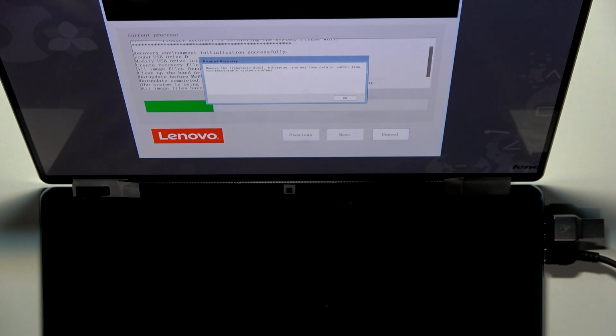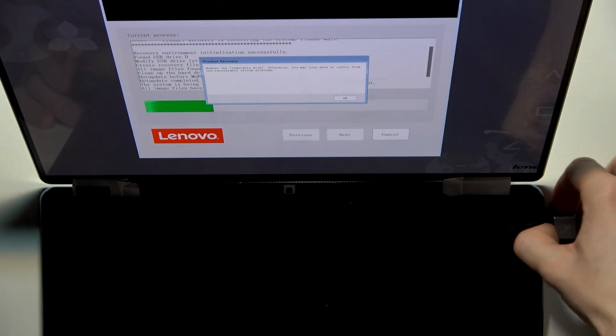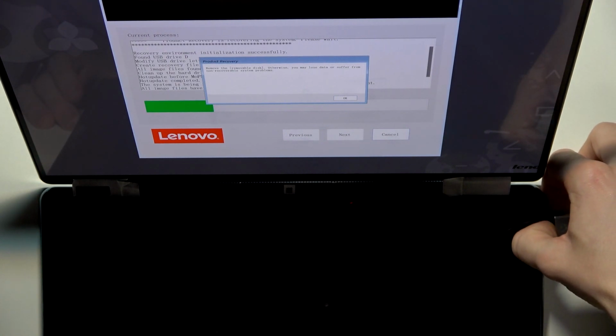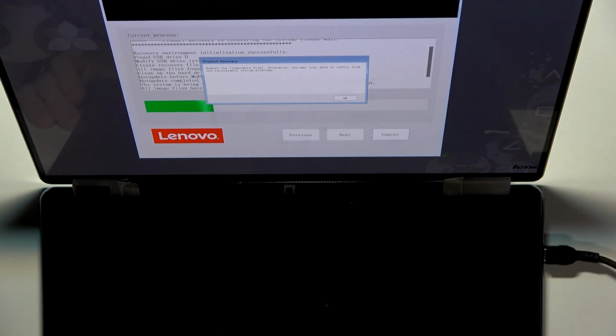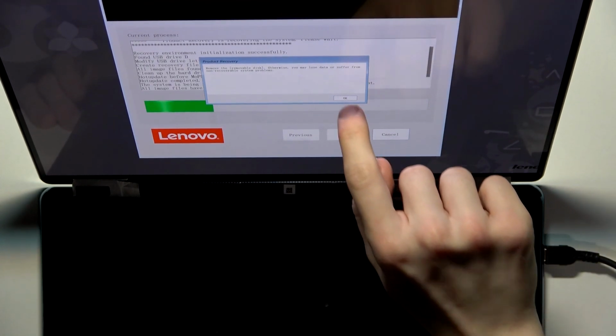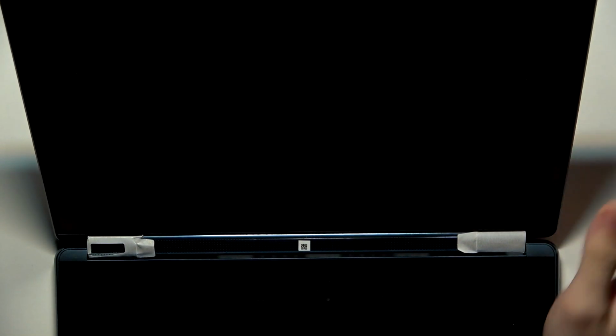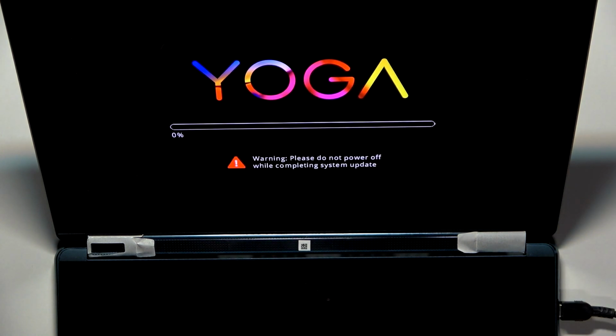And now it prompts me to remove the removable disk, so I'm gonna remove that USB drive and click on OK. Now it'll restart the system, and it may take even up to an hour, so I'll just get back to you when that is completed. So you can see the whole process.